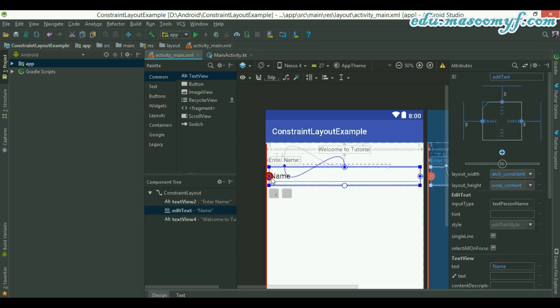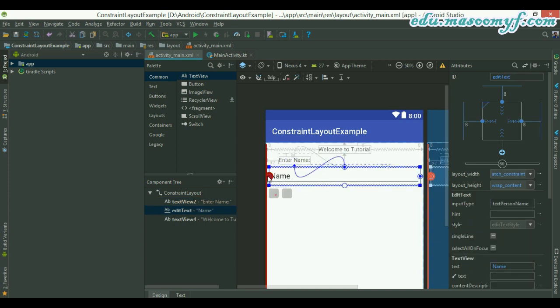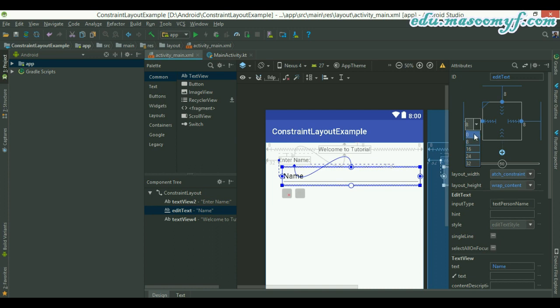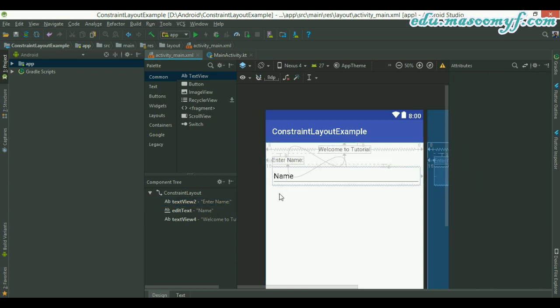Now see, this edit text has margin with its parent's left. If I move like this, this edit text will not move with this text. We need to make a constraint of it like this. Now change the margin to 0, and now it will move with this one. It's so easy to make.